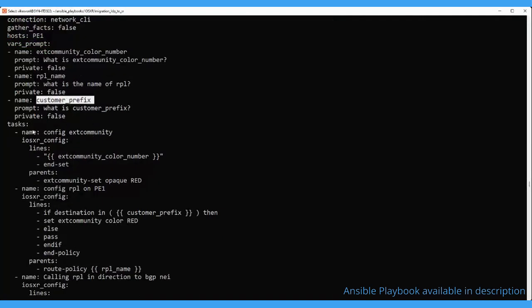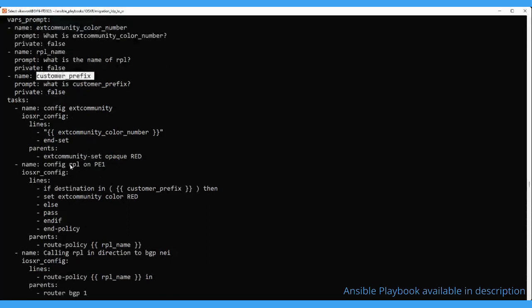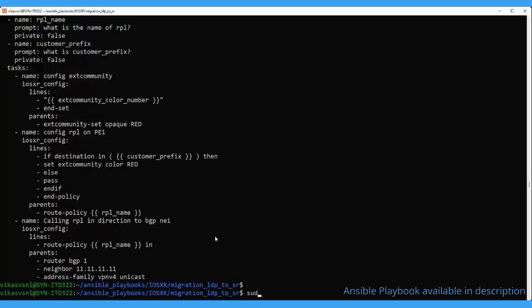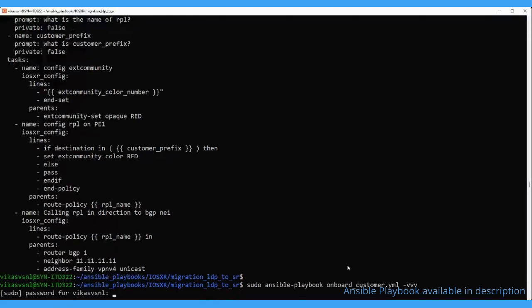Once we pass the three inputs, this playbook will first configure the extended community set. After that it will configure the RPL. This is the config line required to configure the RPL, and after that it will call the RPL in BGP on PE1 with respect to the RR1 neighbor in the in direction. So let's run this playbook: sudo ansible-playbook onboard, let me use verbose here. We pass the admin credential.